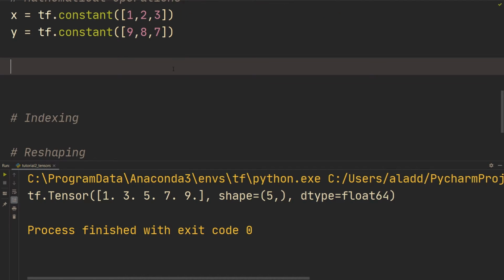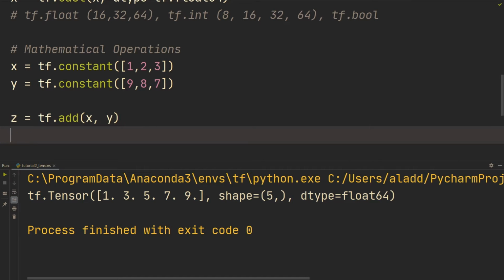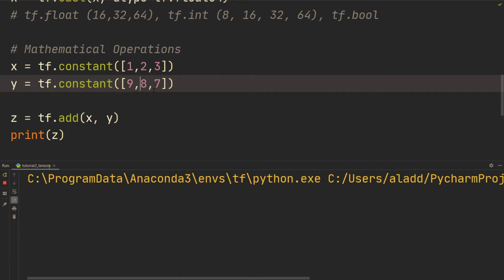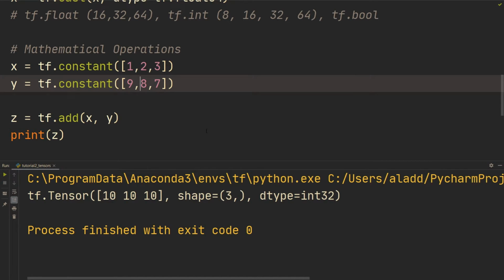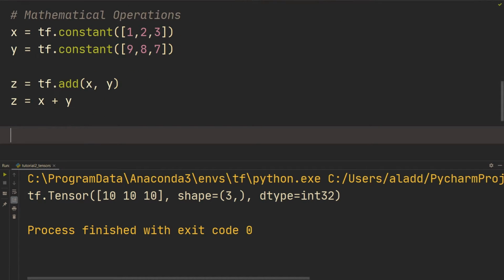We could do z equals tf.add of x and y. And if we then print z, that would element-wise add each element. So this would add 1 with 9, 2 with 8, and 3 with 7. So if we run and print that, we would get just 10, 10, and 10. Now, you could also do z equals x plus y. That's an equivalent way of doing it.